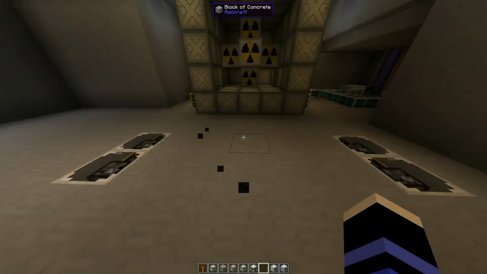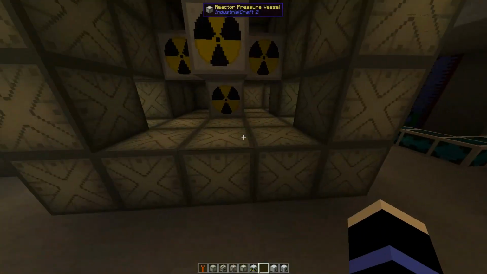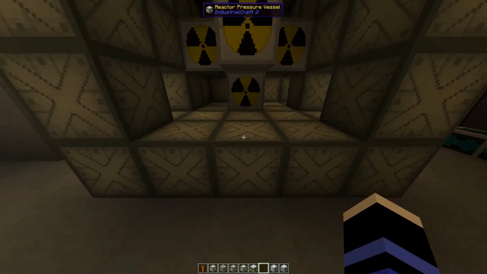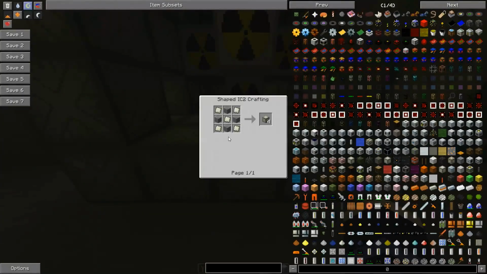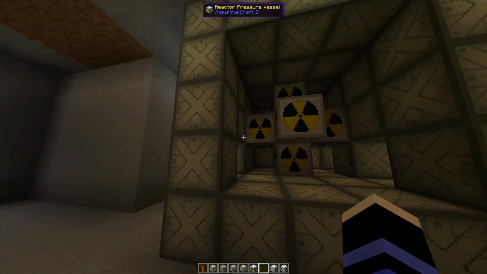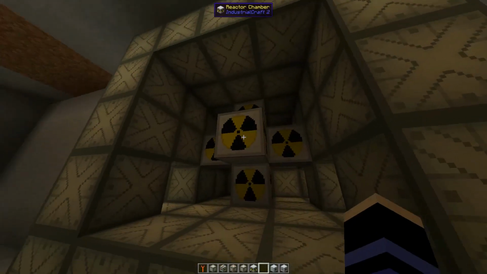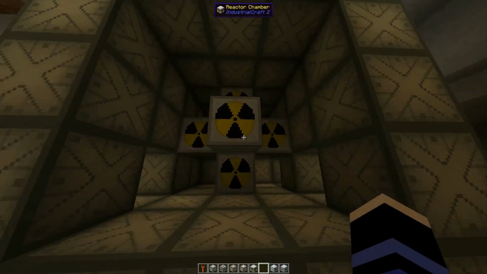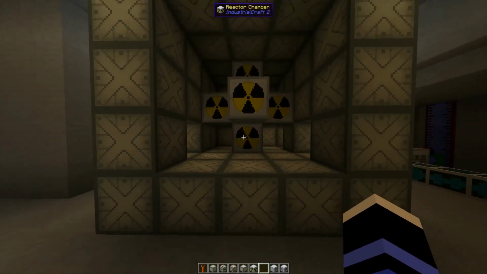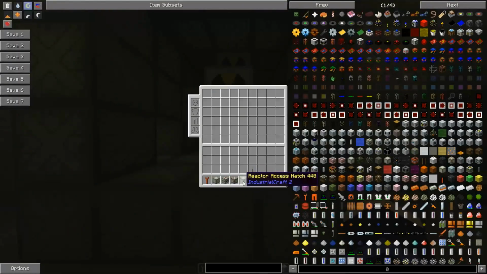So to get the maximum output from our reactor, we're going to want to build a liquid-cooled one. To do that, we need reactor pressure vessels, and they're crafted with stone and lead. And you want to build a 5x5x5 box with a reactor in the center, and you need to have all 6 reactor chambers on the reactor or it will not work. Additionally, you're going to need an access hatch, a redstone port, and 3 fluid ports.